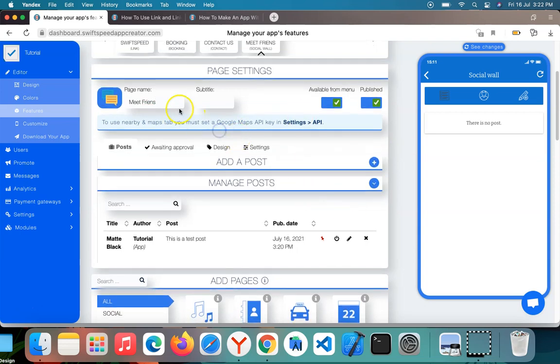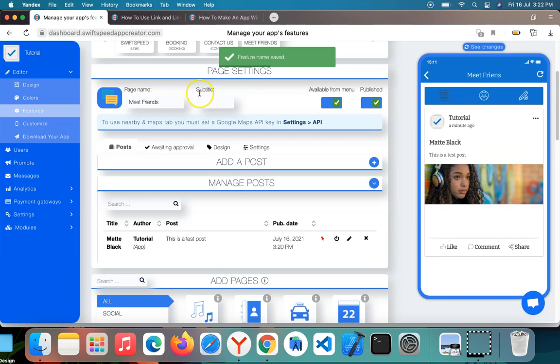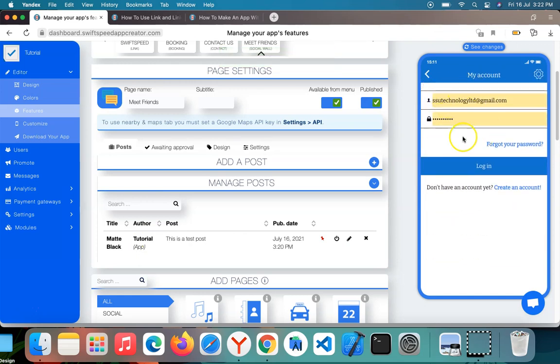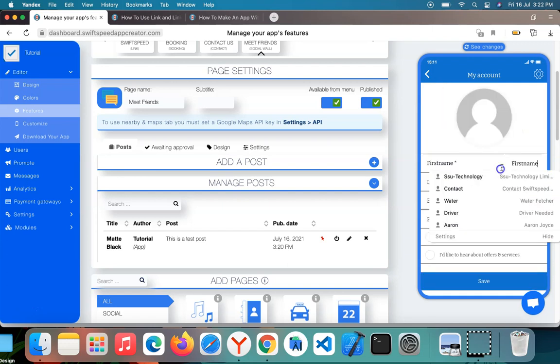Then I'm going to click meet friends. Well, you can see the post. This post that I just added has been posted, so users can like, but they have to sign up first. I don't have an account yet, so I'm going to click on create account.